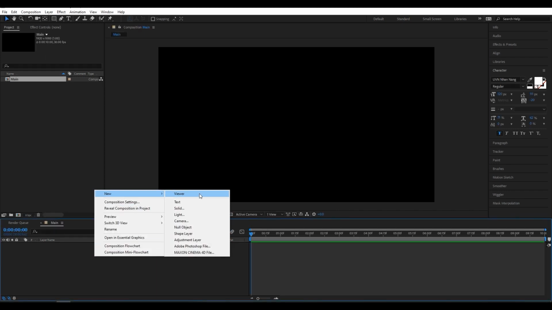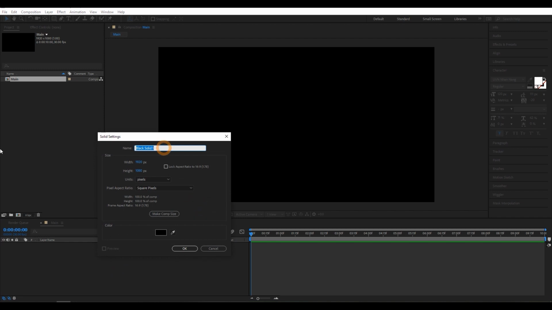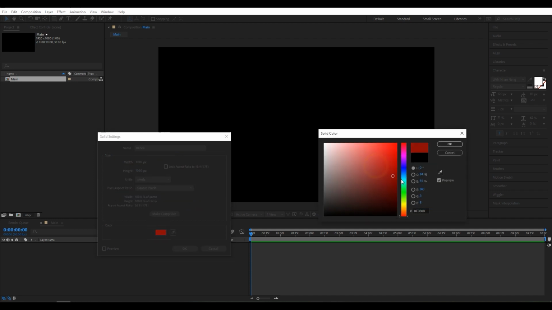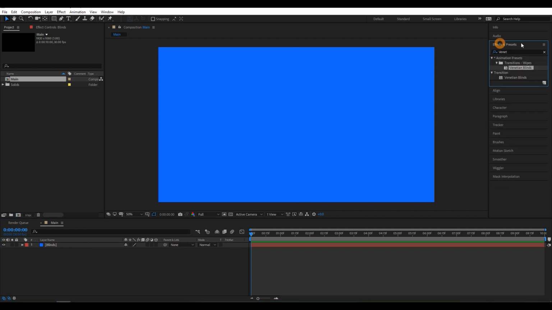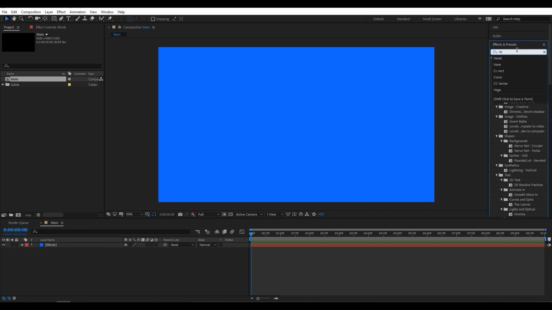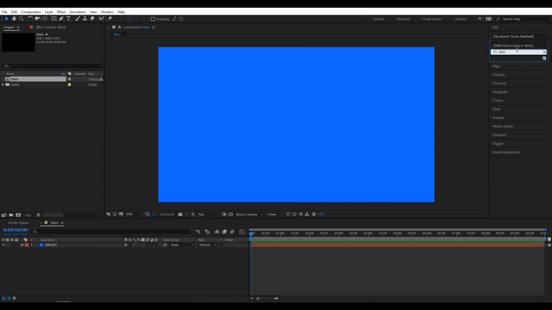Let's create a new solid. Name it blinds, and choose any color you want for the blinds background. Click OK. Go to Effects and Presets and search for Venetian blinds. Okay, Venetian blinds.